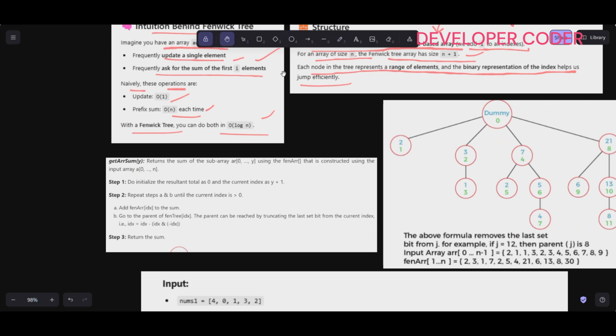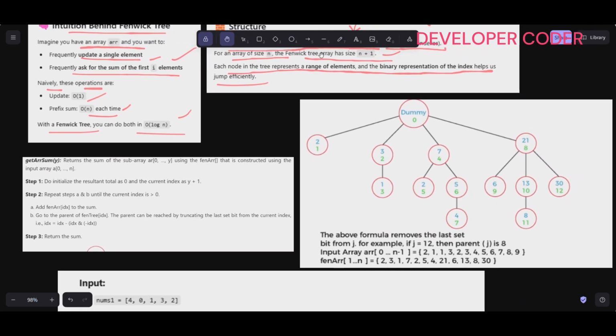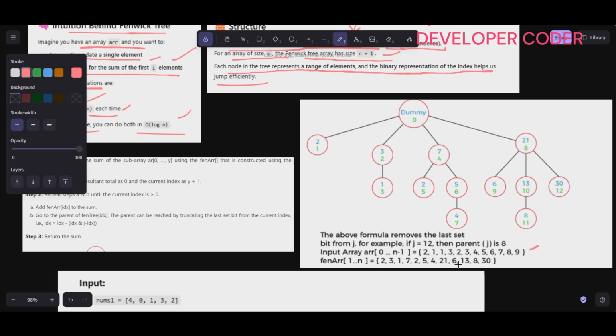I will not take much time here. Let's suppose this is the array given to us. If you see carefully how many different elements we have, this is at 0 index: 0 1 2 3 4 5 6 7 8 9 10 11. So 11 is the last index, and 12 is the size, since we are starting from 0. So 1 2 3 4 5 6 7 8 9 10 11 12, 12 is the size. Here 0 is dummy.